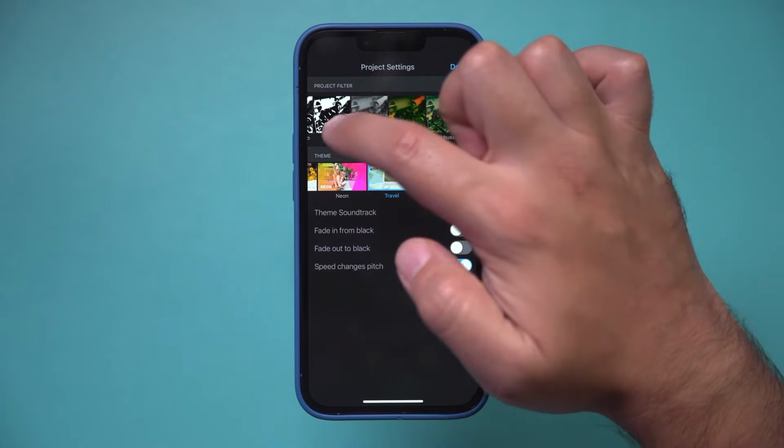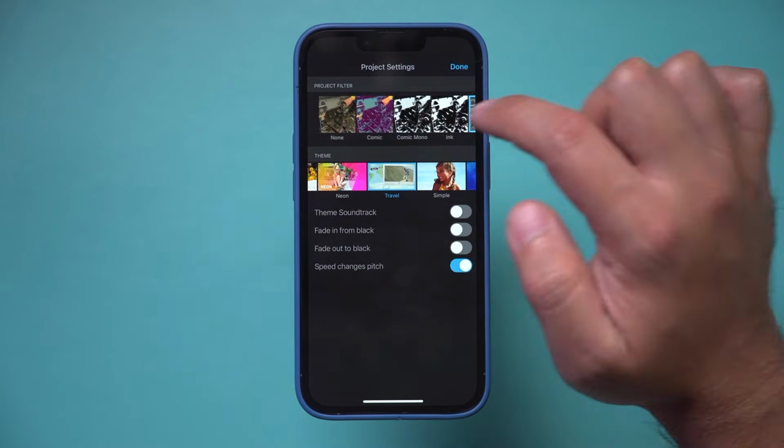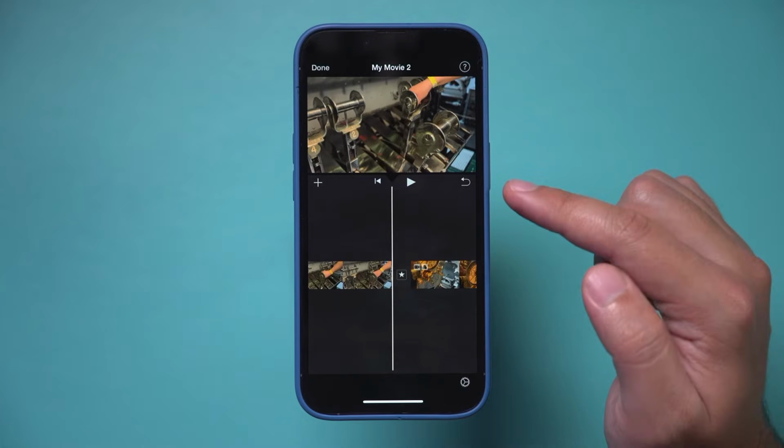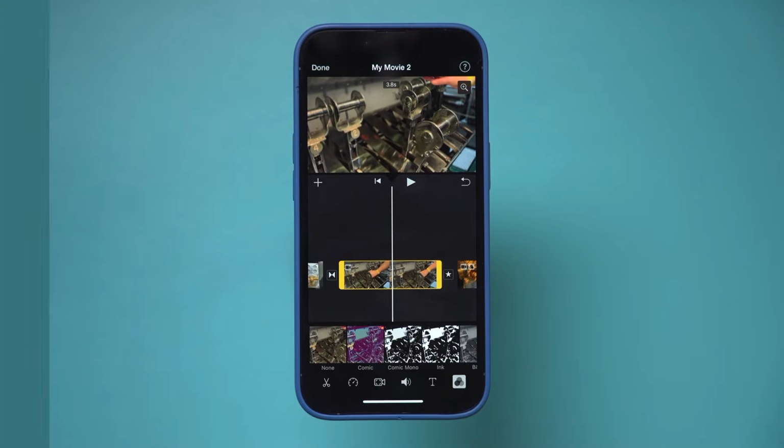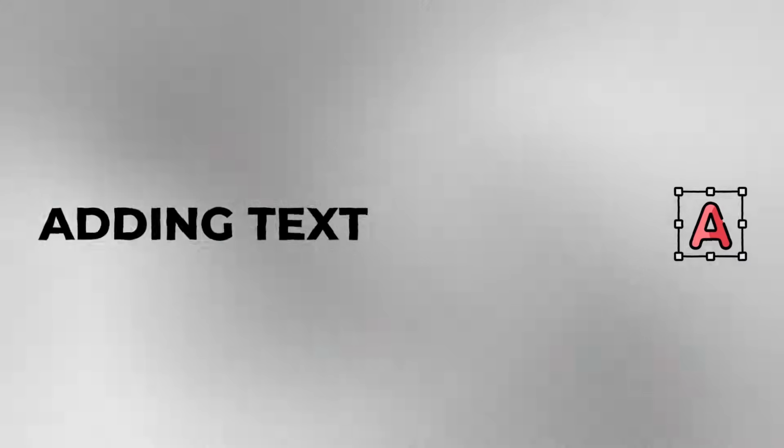So if you want your whole project to be black and white, this is where you would do it. If you want individual clips to have a filter, you select them and you choose the filter option from here. Now, a couple more advanced options before we finish up.